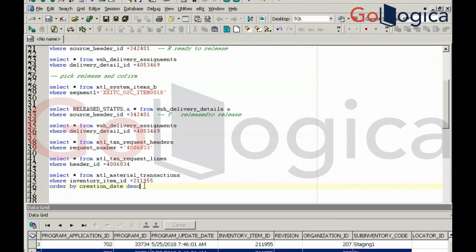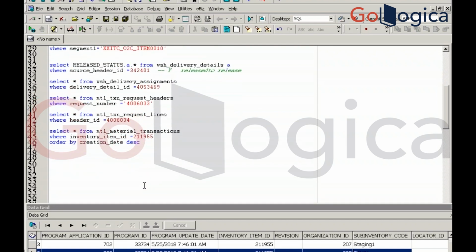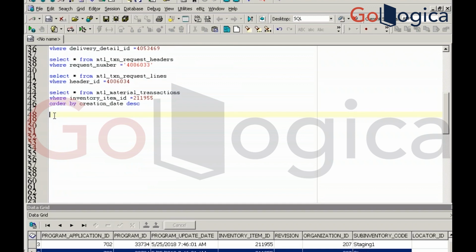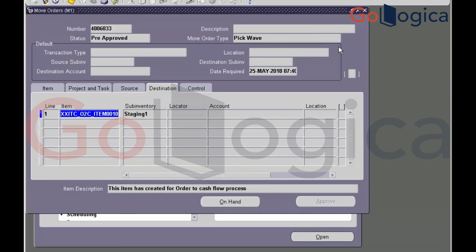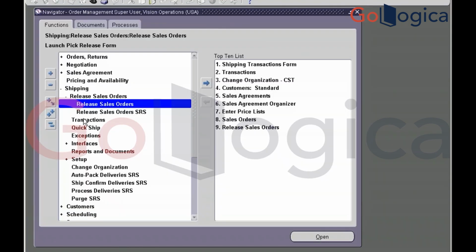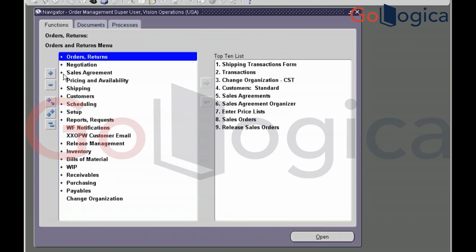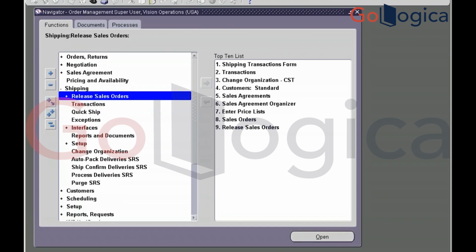Next, what do we need to do? Next, we need to do the pick release. Sorry, ship confirm. Ship confirm. So now you can go and do the ship confirm. Now go to transactions and see shipping. Here it is, shipping. Previously what we were doing was releasing the sales order. Now it is transactions.